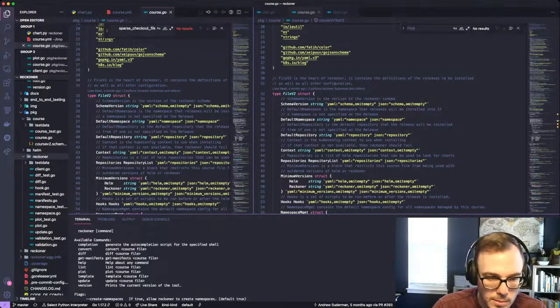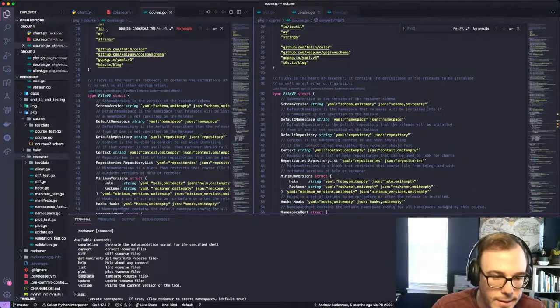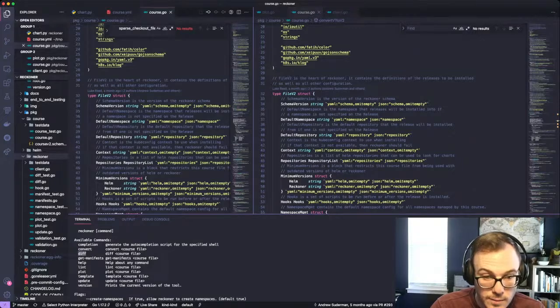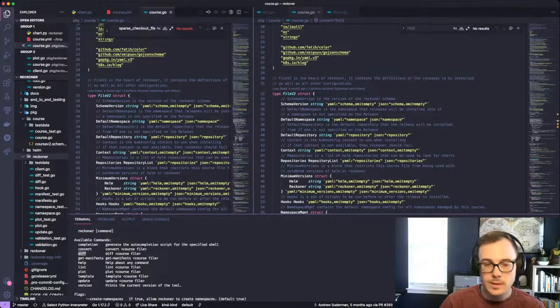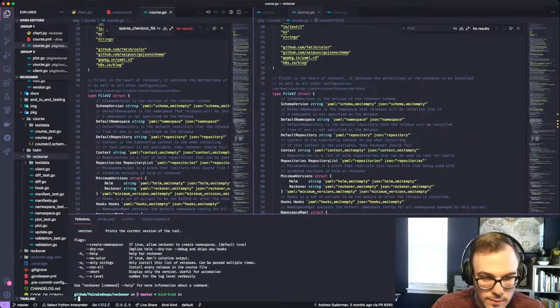The commands are basically plot. Template is basically the same as Helm template, except it'll template out all of your releases in one big output. Update will do a diff of whatever releases you tell it to, and if there are changes expected, it'll then do an update, or an upgrade in Helm speak. And then diff will just output what is a diff in your cluster.